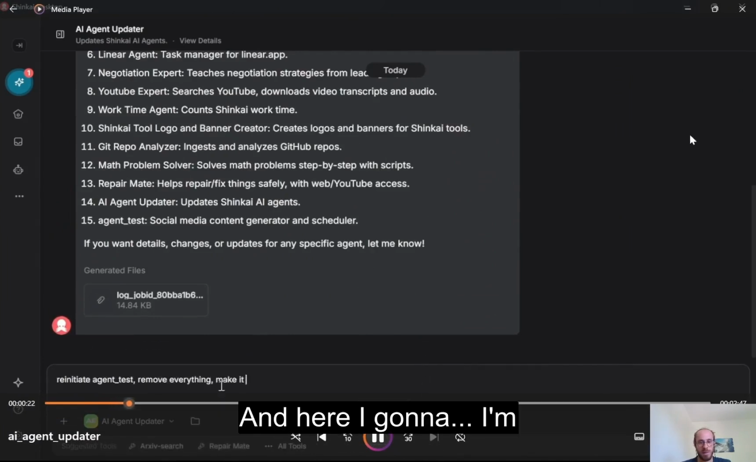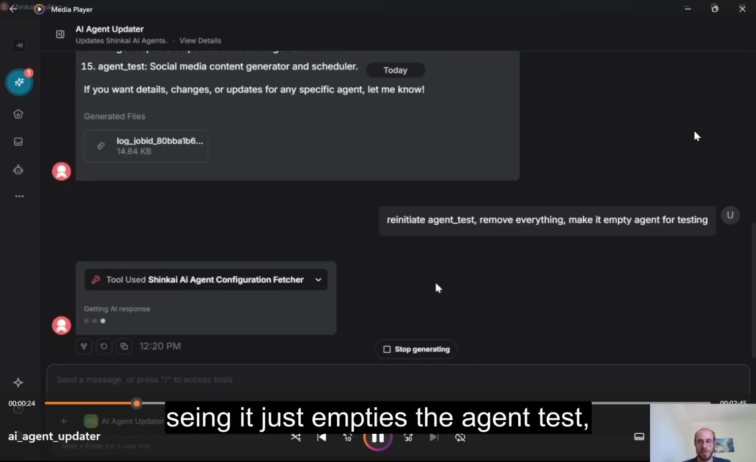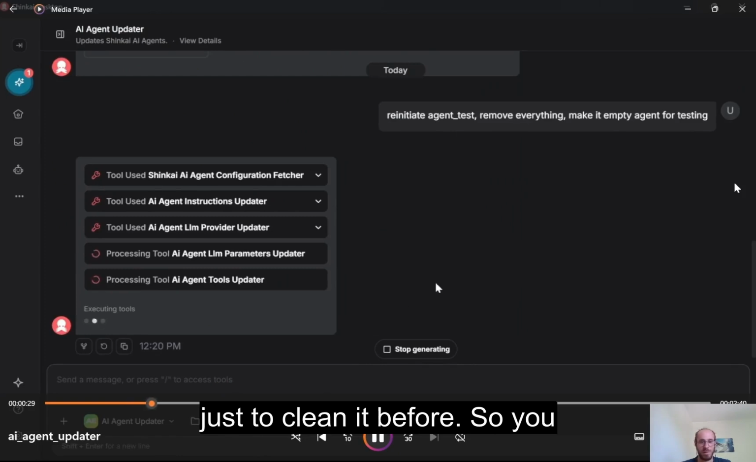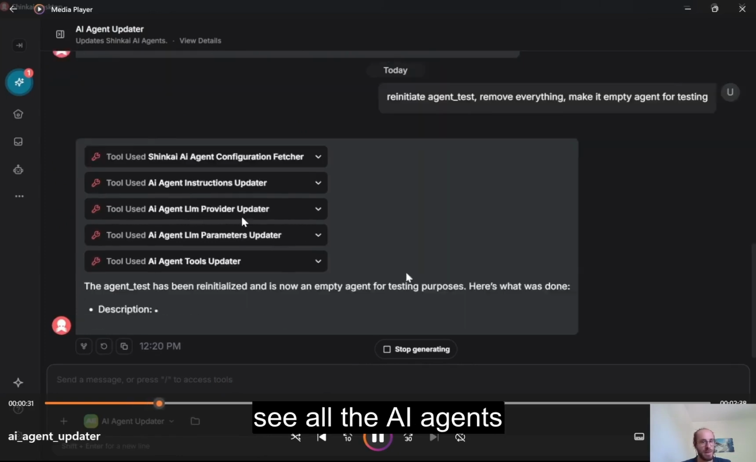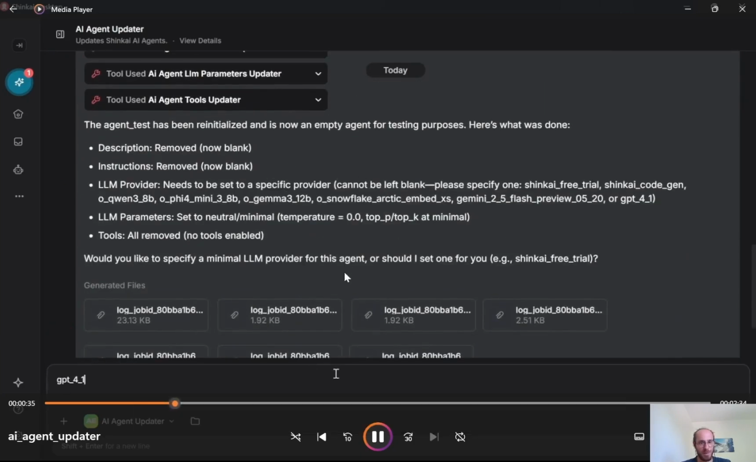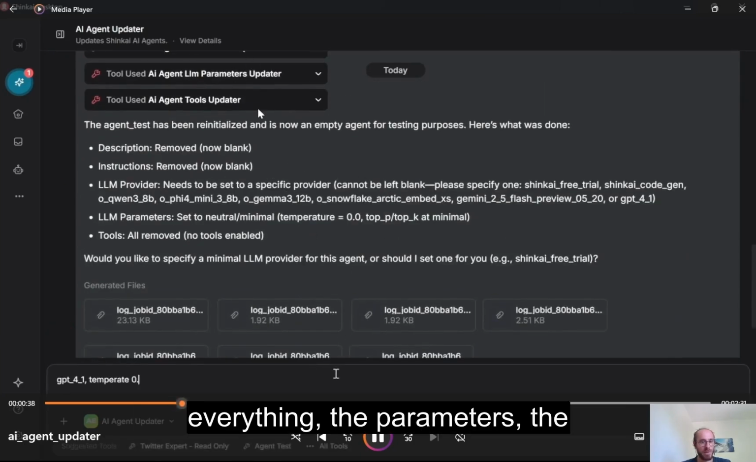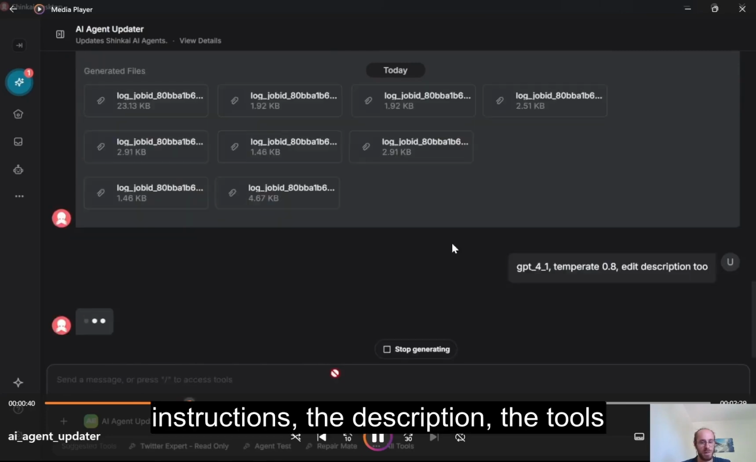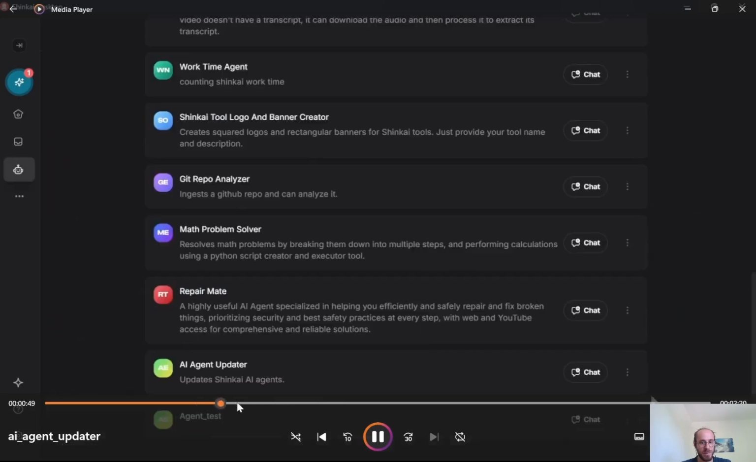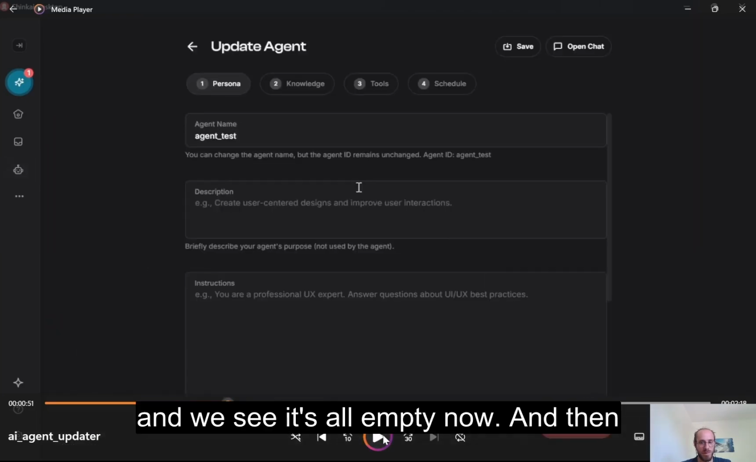And here I'm saying to just empty the agent test, just to clean it before. So you see all the AI agent updating tools being used. It's just going to erase everything, the parameters, the instructions, the description, the tools. And we see it's all empty now.